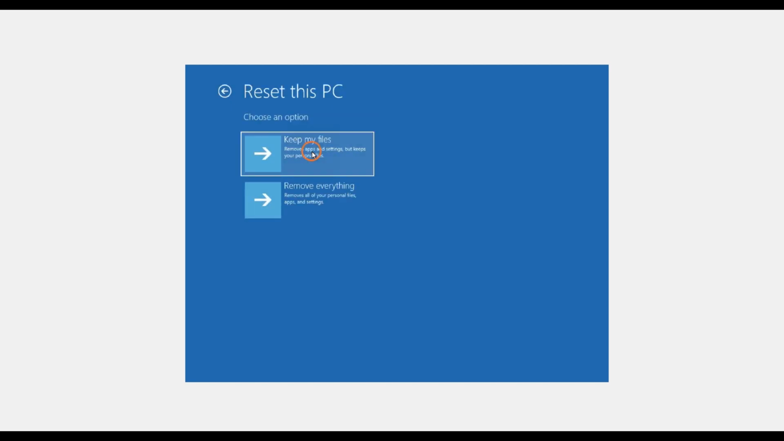Now, click on the Reset this PC option. Now, on the upcoming windows, you'll see two options. Keep my files. Remove everything. If you don't want to erase your personal files, select the first option, Keep my files. And if you want to erase everything and want a totally new Windows 11, choose the second option, Remove everything.